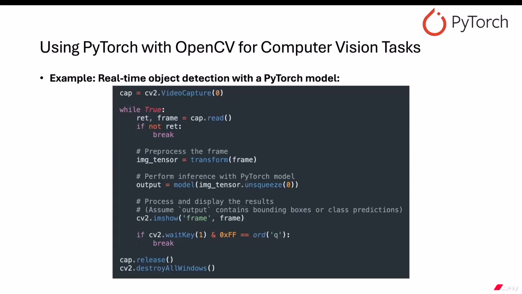This is an example for real-time object detection with a PyTorch model. We have cap variable equal to cv2.VideoCapture(0), while True: ret, frame equal to cap.read(). If not ret, then break. Pre-process the frame. Image_tensor equal to transform(frame). Perform inference with PyTorch model. Output equal to model(image_tensor.unsqueeze(0)).